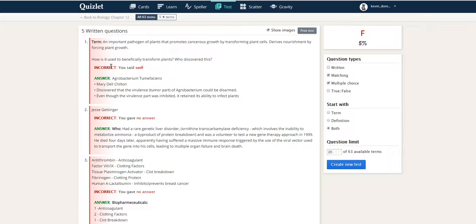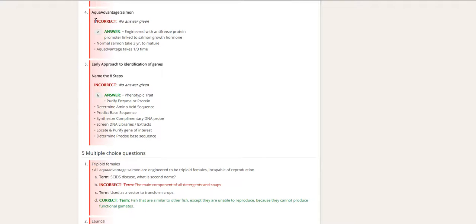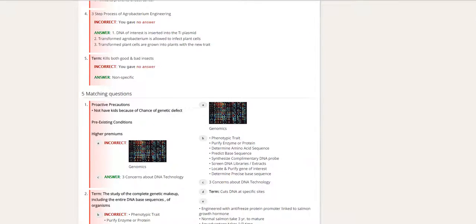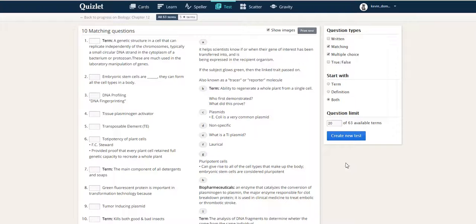If you got it correct, it'll just say correct answer and just be all green. And at the top, it will show you the score, how many you got correct and how many you got wrong. And once you're finished, you just create new tests. And when you do that, it'll just randomly create a new test from, for me, I set it to 20, so 20 different cards. Now, these two right here, Scatter and Gravity, are actually games.